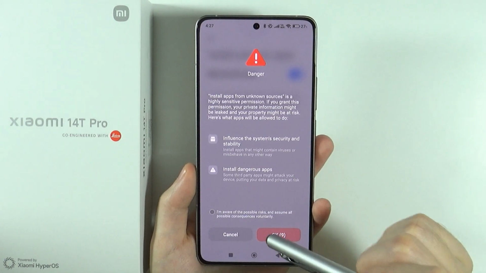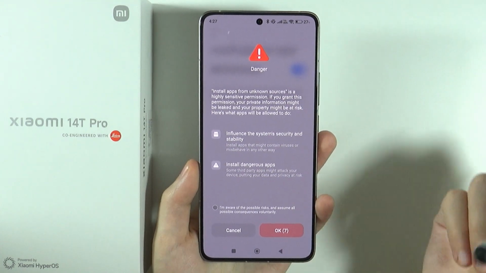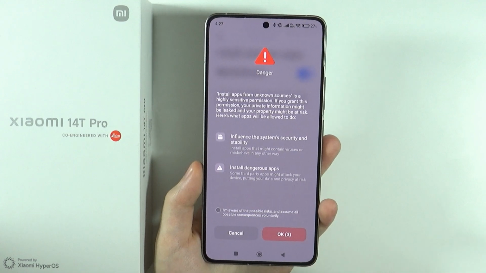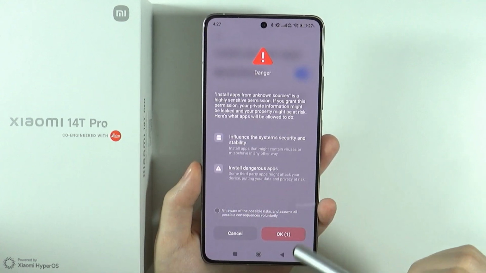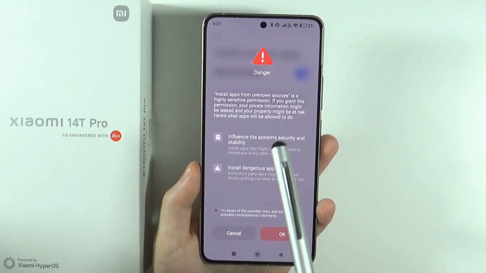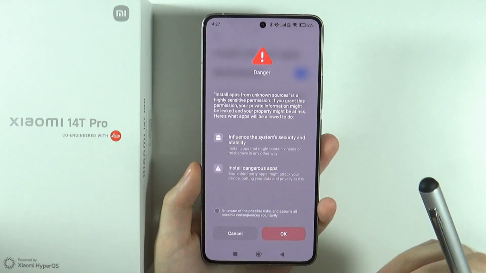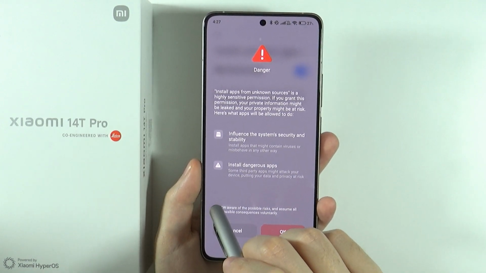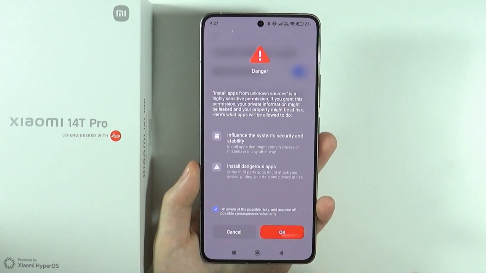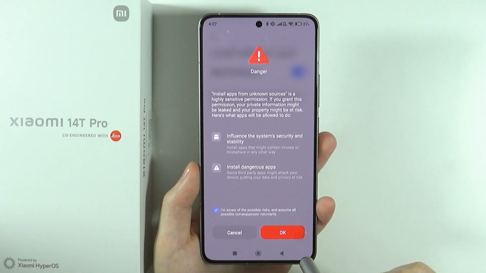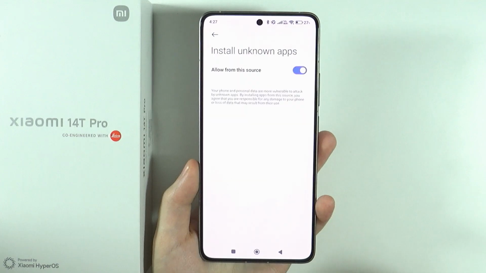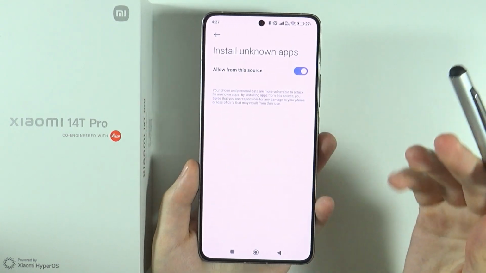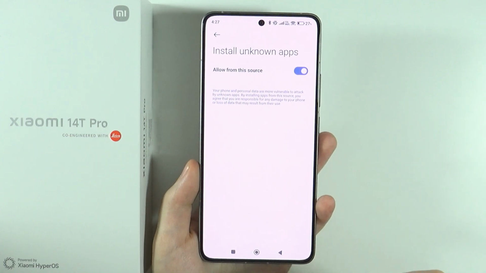from this source. Over here you will see the information about the danger, that of course it is a highly sensitive permission. If you grant this permission, your private information might be leaked and your property might be at risk. So of course, choose which apps you want to install carefully. So you want to select that you are aware of the possible risks and assume all possible consequences voluntarily, and let's press OK. And now we can install apps from unknown sources if you use, for this example, Google Chrome.